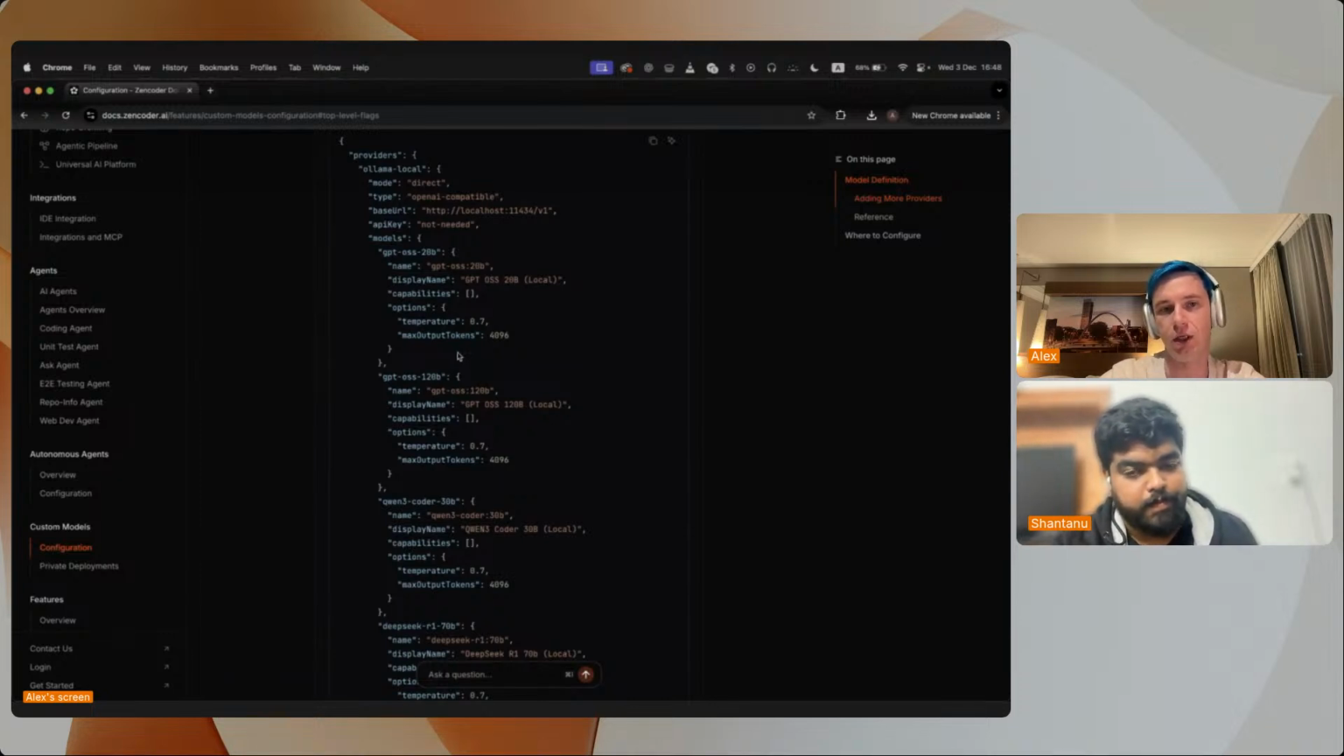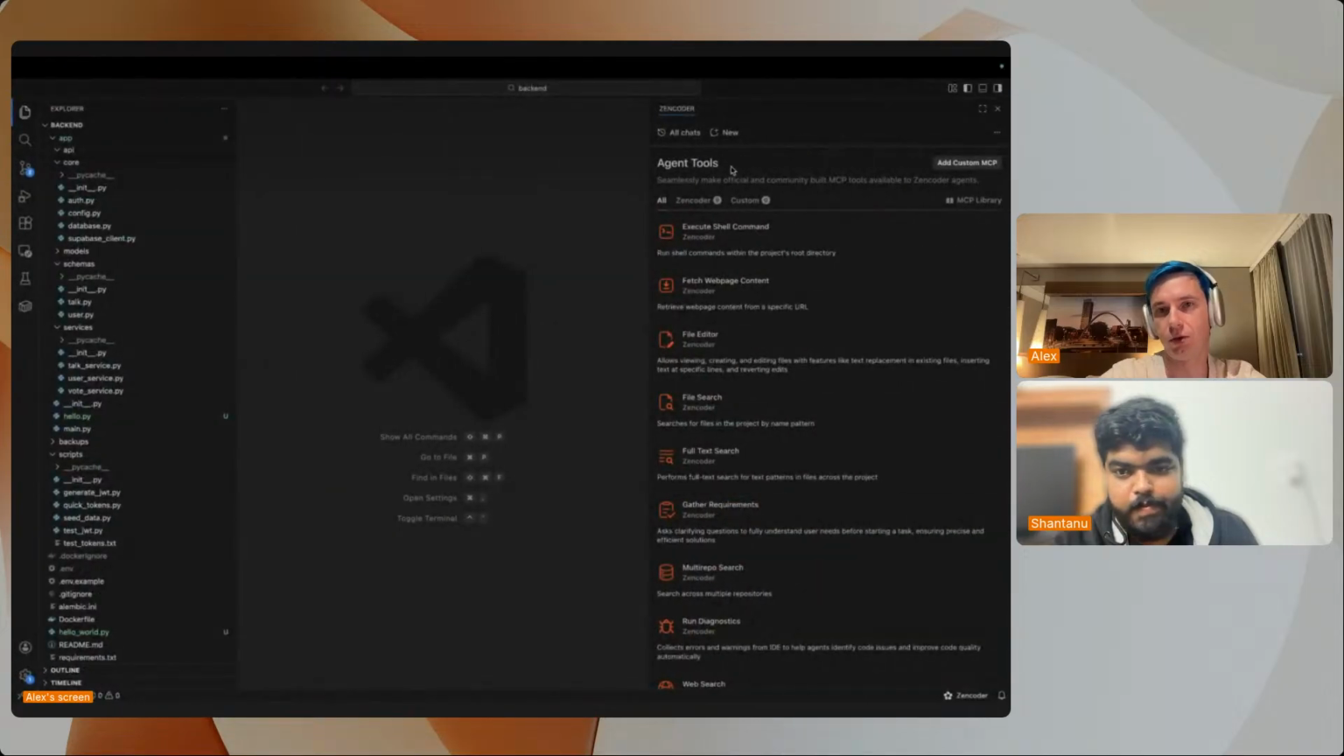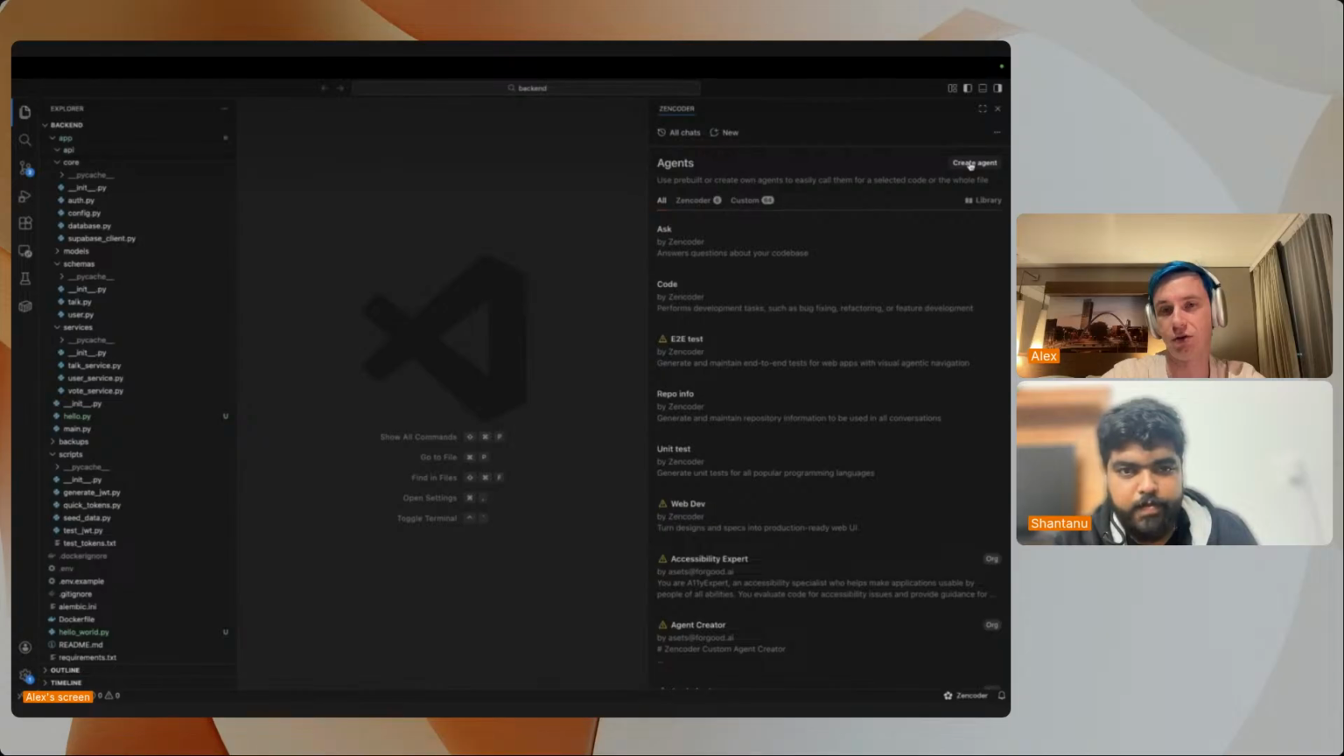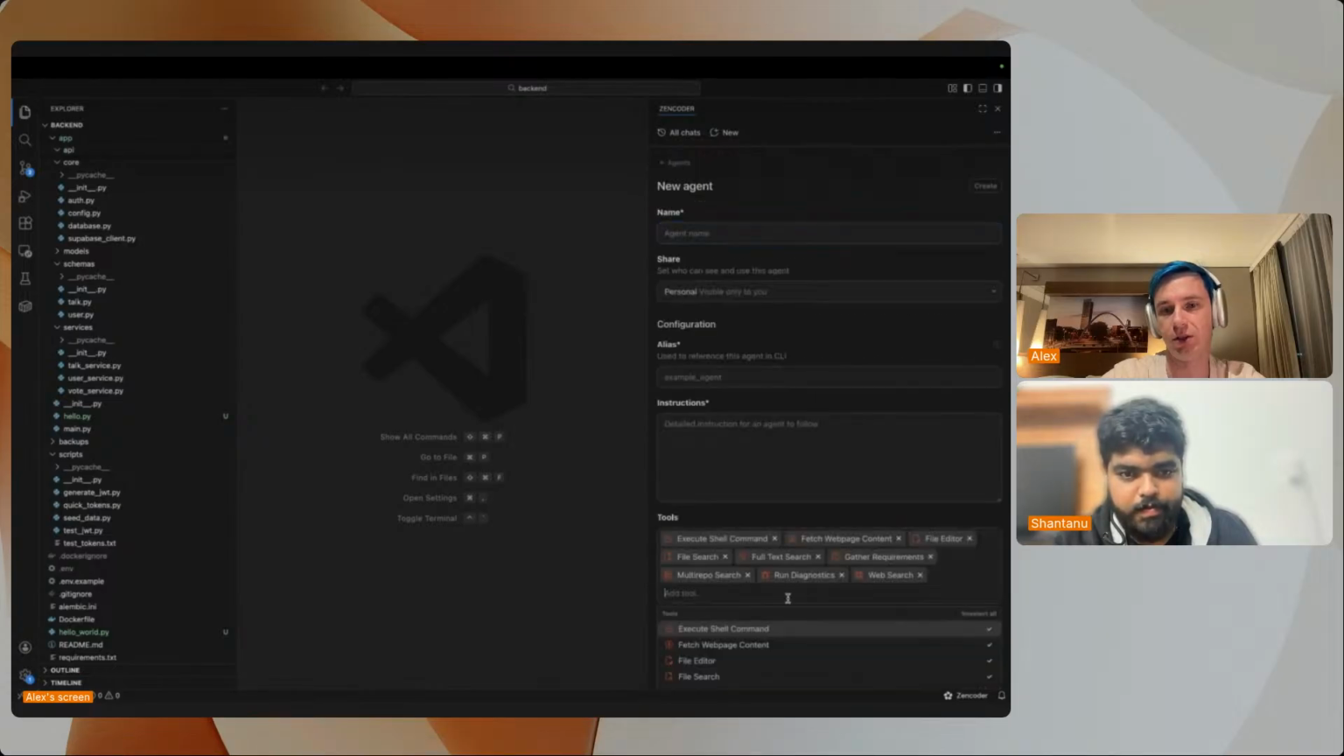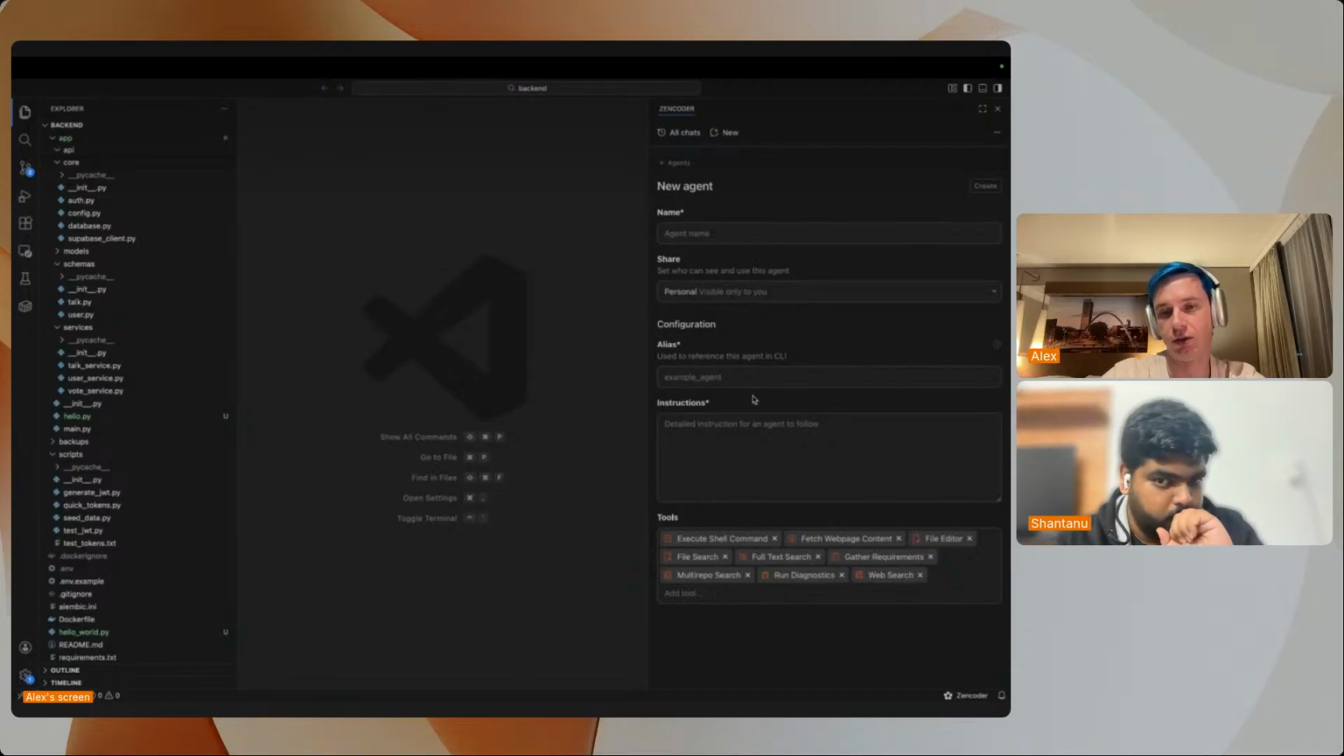with the agents. And with Zencoder, of course, you can create custom agents and you can limit access to tools, right? So you can define which tools are available to the agent. So that should help, so that if you are running some small models, especially small models with a small context window, they would not get overpowered by a bunch of tools.